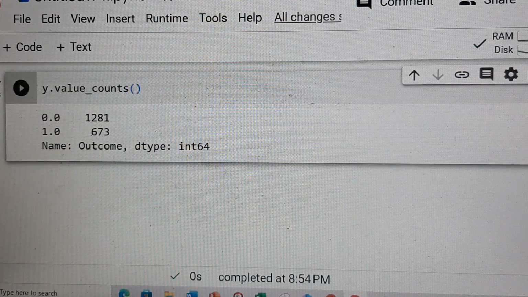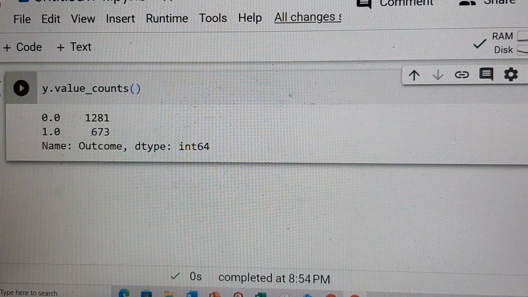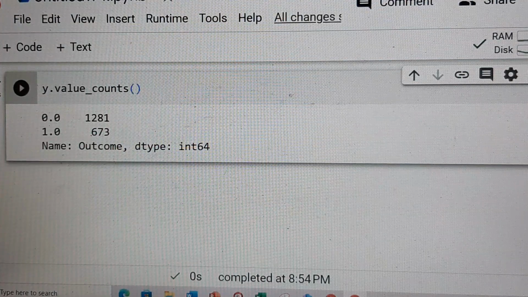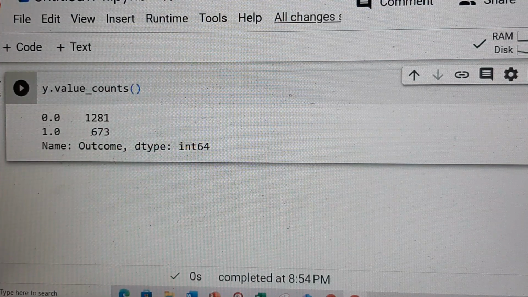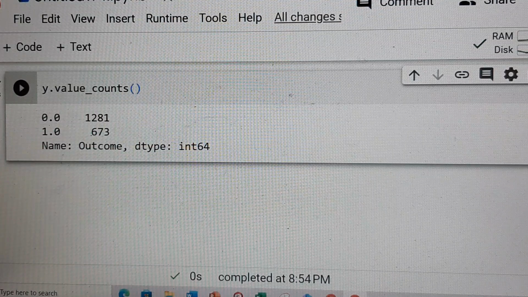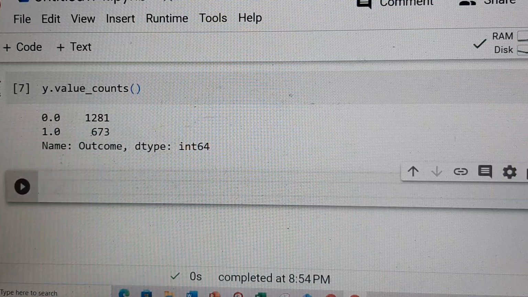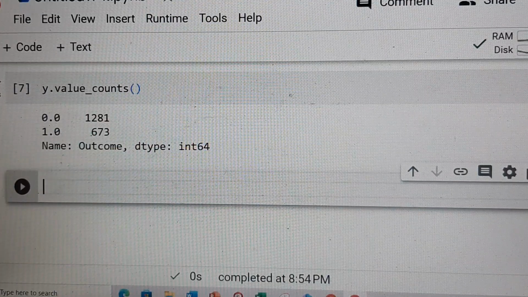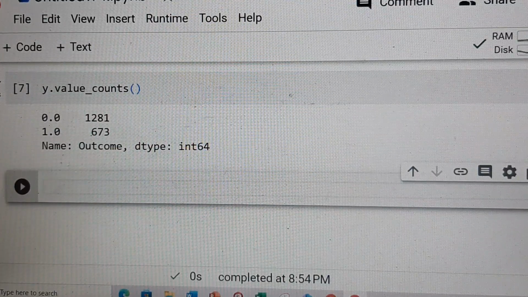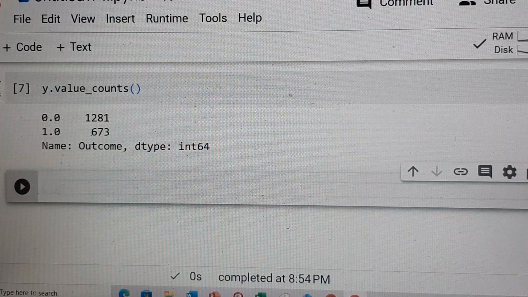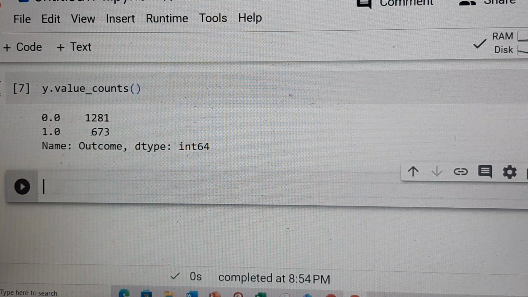So before we use any machine learning model, we should fix the class imbalance. The technique that I'm using here today is called oversampling. What it will do, it will add some records in the second class, having fewer observations or records, so that both the classes will be balanced.